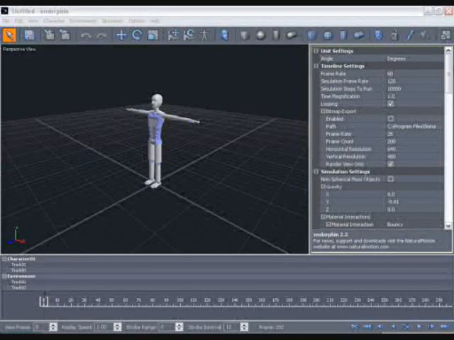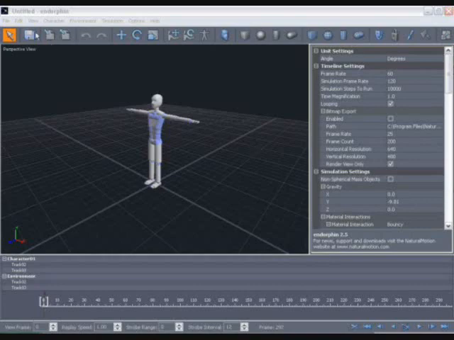In this tutorial, we're going to look at some of the pose tools available within Endorphin. We're going to use these tools to pose a character such that he's sitting in a chair. So let's begin by opening a pre-prepared scene.